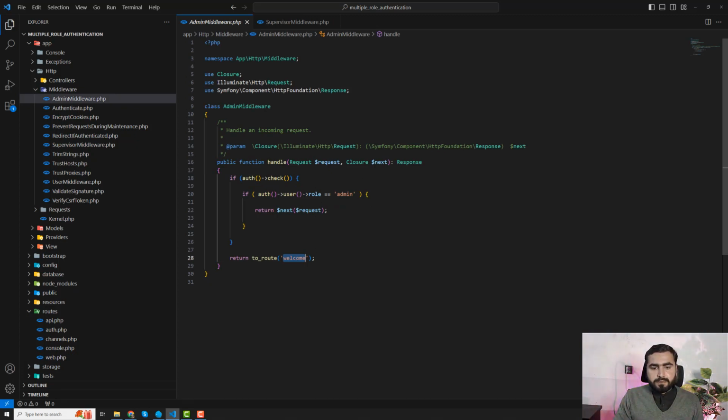If the user role is admin, I want to redirect to the admin page. But if the user role is simple user or maybe supervisor, I want to redirect to the supervisor dot dashboard. We'll make sure that if the user role is simple user, they are redirected to the user page, not the supervisor page.